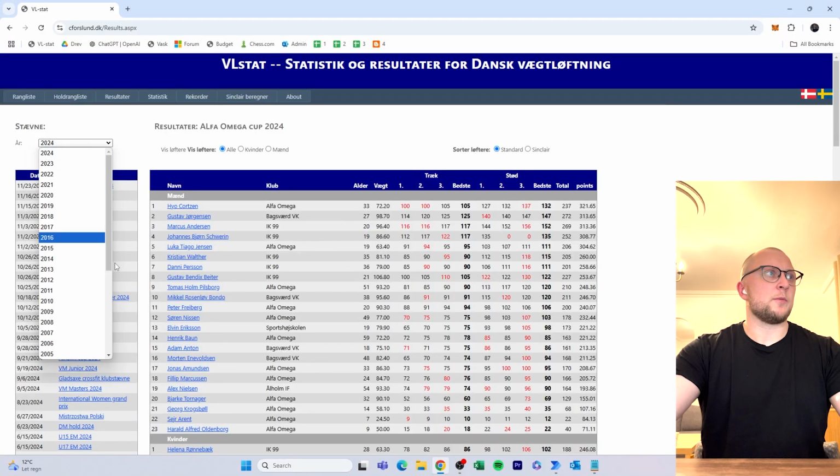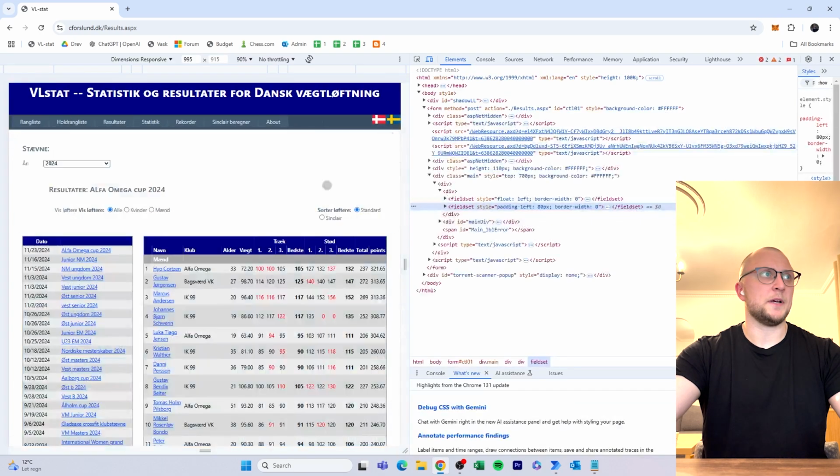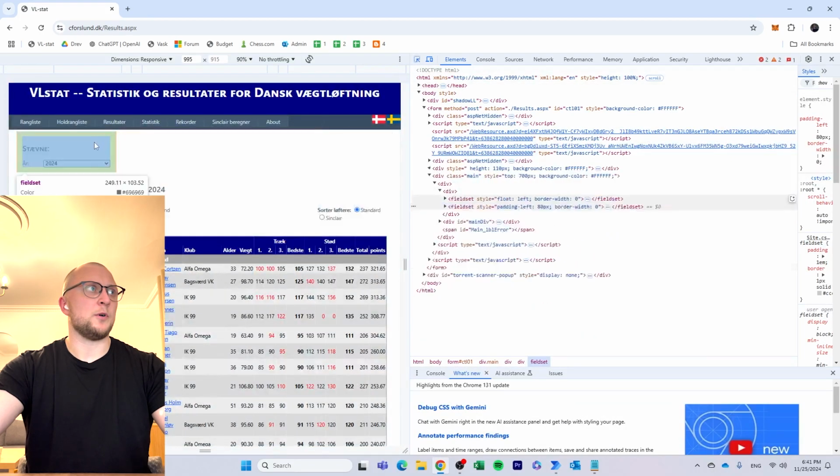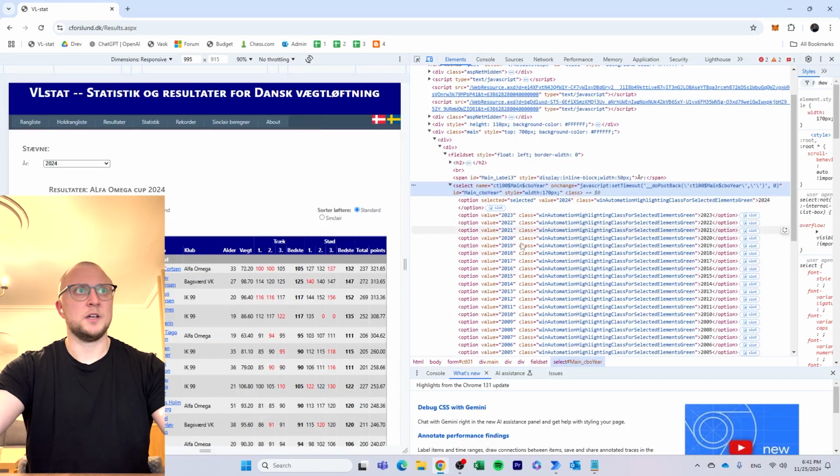So here we have a drop-down menu. First things first, we need to right-click and inspect the website. We need to grab hold of this to figure out how the structure of the website looks. You can see here that there's a select tag, and inside that select tag there's an ID, and inside that ID and select tag there's an option.